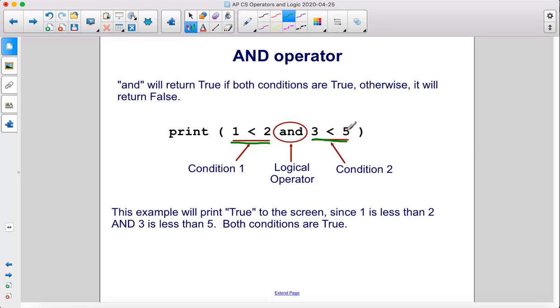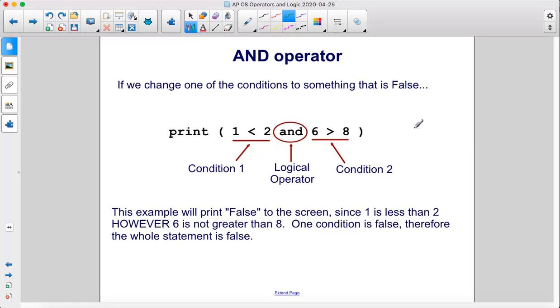Both conditions are true. Let's change one of the conditions to something that is false. So condition 1 is 1 is less than 2, which is true. However, 6 is not greater than 8. So the second statement here is false. This example will print false to the screen. Since 1 is less than 2, however, 6 is not greater than 8. One condition is false. Therefore, the whole thing is false.